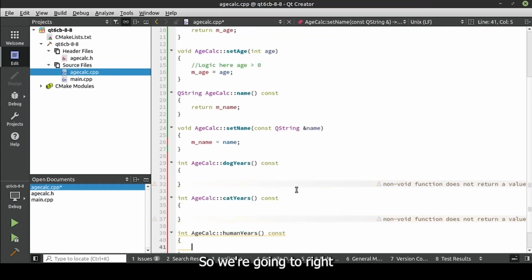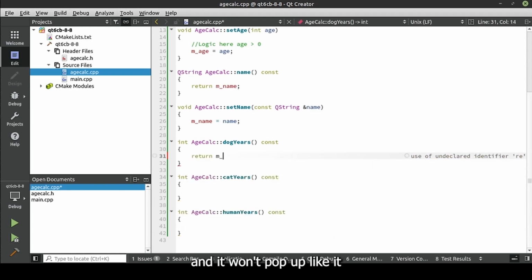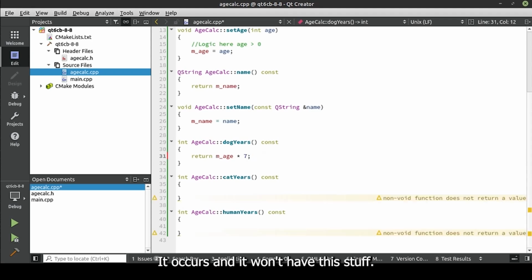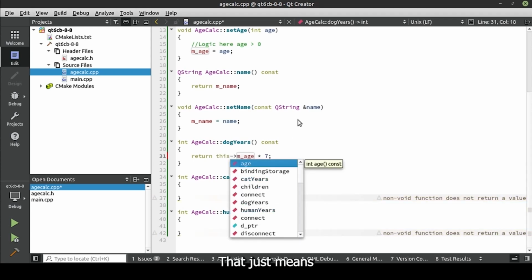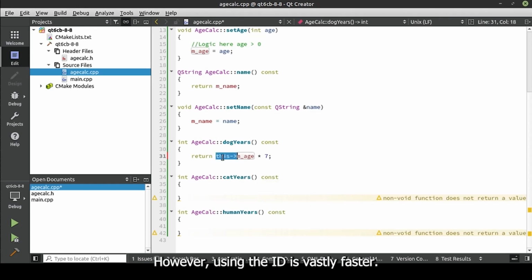All right, so we're going to right click dogYears, Refactor, and then Add Definition. And then catYears, Add Definition, and then humanYears. Once in a while you'll get this and it won't pop up like it is now, but it will just say rename symbol occurrences, and it won't have this stuff. That just means that it hasn't really caught up with what you're doing, and you can definitely feel free to type this in manually. However, using the IDE is vastly faster. So dogYears, I think dog years is age times 7.